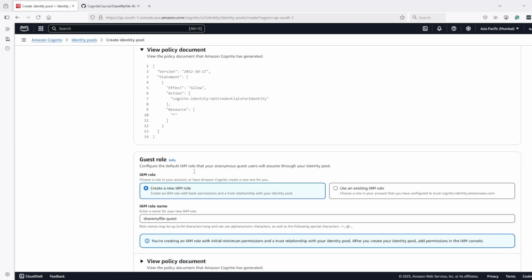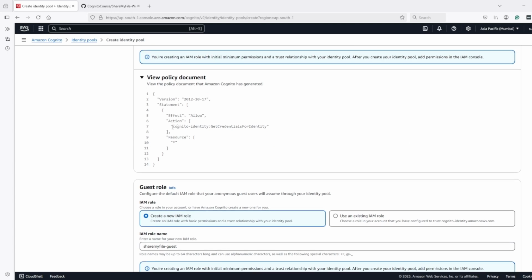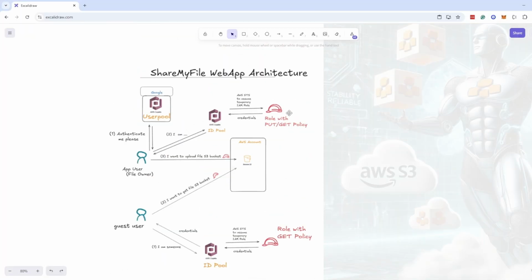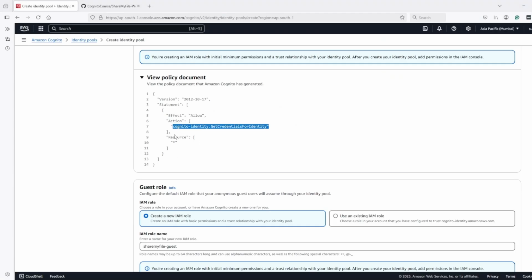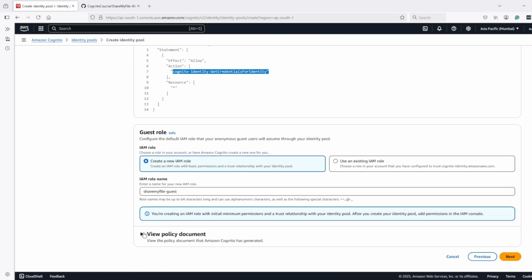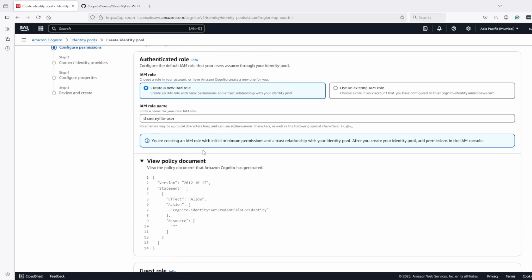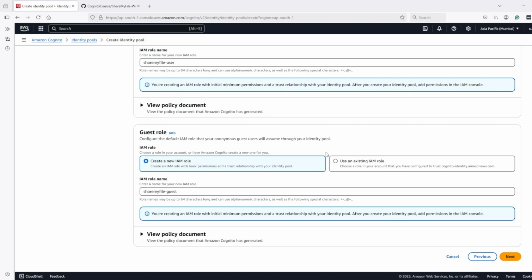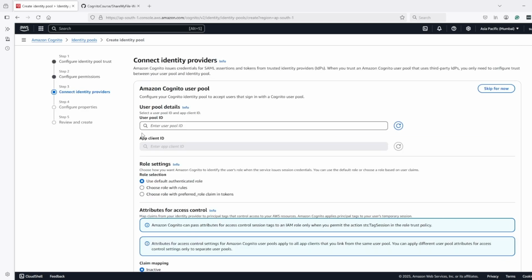These are the default documents where only one action is allowed, which is Cognito identity get credentials for identity, and this action helps to use AWS STS to create credentials that ID pool can return. So this necessary permission or action is already allowed for guest user, and for authenticated user. For both users we need to add some more permissions, which we will go and add in IAM dashboard. So let's save it here.